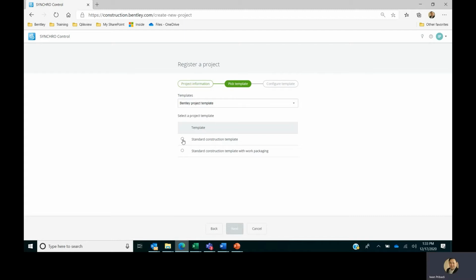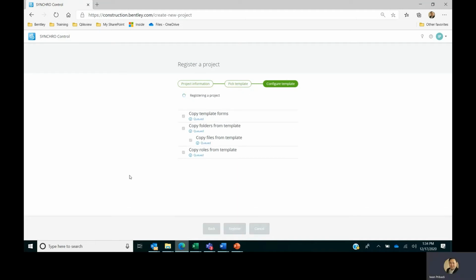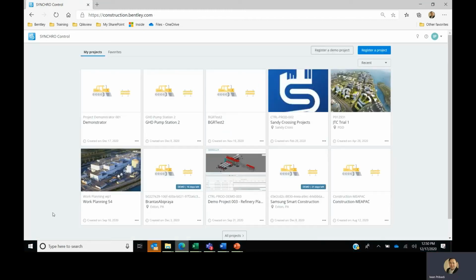Pick the standard construction template if you're not doing work packaging. Select Next. Select Register. Your project is now being registered. When the project is successfully provisioned in the cloud, you will see the project listed under My Projects inside the SYNCHRO landing page. The next step is to assign users to the project.